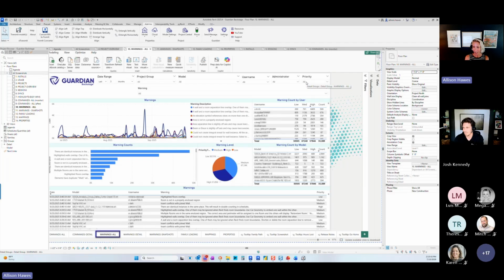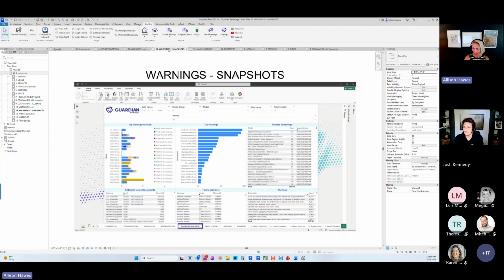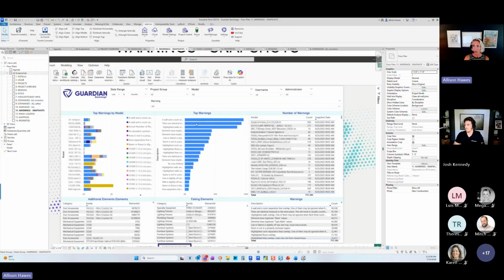These two pages have captured all of the warnings. Maybe they don't exist anymore. So we could go into the warnings snapshots, which is a little bit more accurate read on what's currently going on in that model. But we'll start to see those top warnings, the number of them, the failing elements. All of this information is tracked within the Power BI.